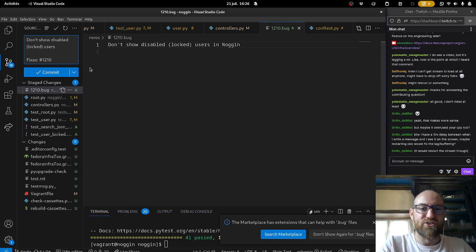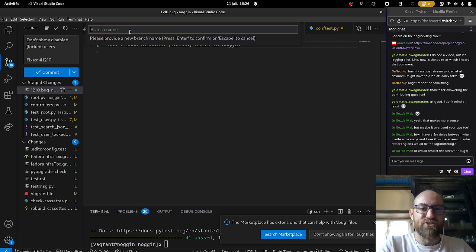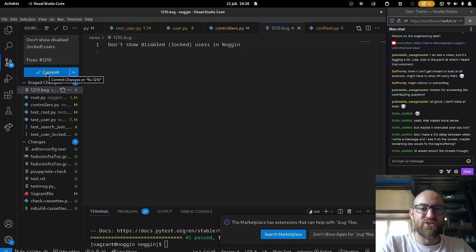Oh, before I do that, I want to switch to a new branch. I forgot to do that at the beginning. That's always something that you want to do when you fix a bug. You create a new branch, fix 12.10, and you make your commits in that branch. Okay.